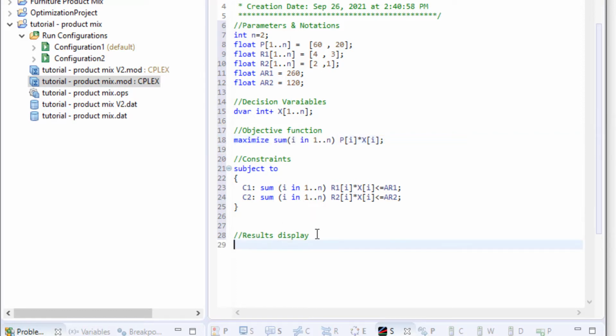Let's add a script to display our results. To add a script, you should use execute, then two braces. Inside execute, you will write what you want to execute after the model is run. I want to write writeln. writeln is a function that will display whatever is written inside it.